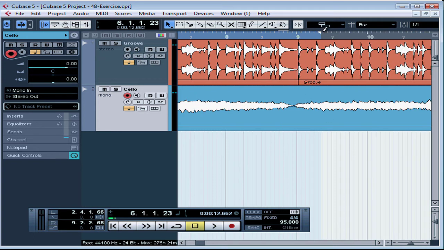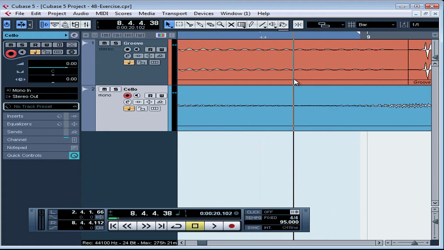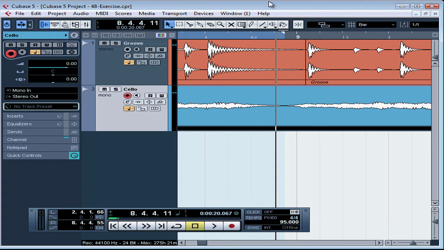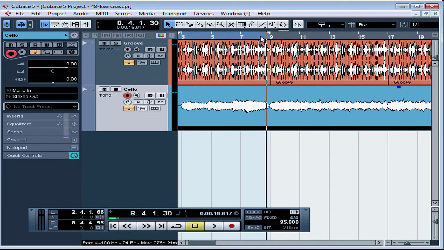An ideal place to punch out would be where the wavelength is at zero. As you can see, there are some instrument reverb trails here. Let's zoom back out and let's actually zoom to the locators.